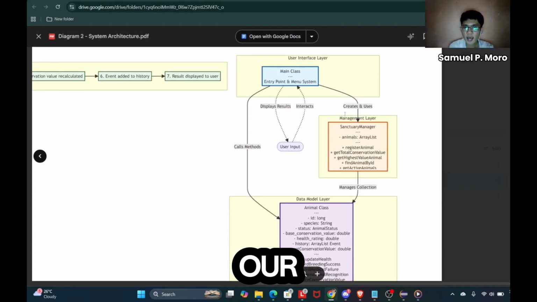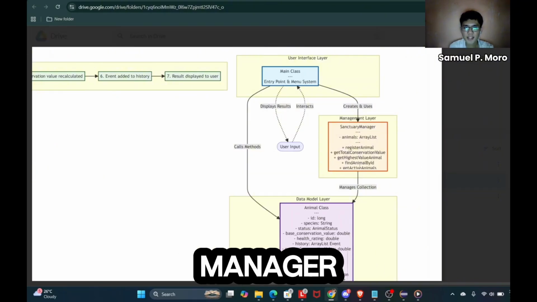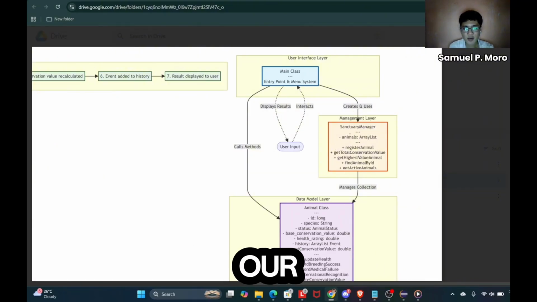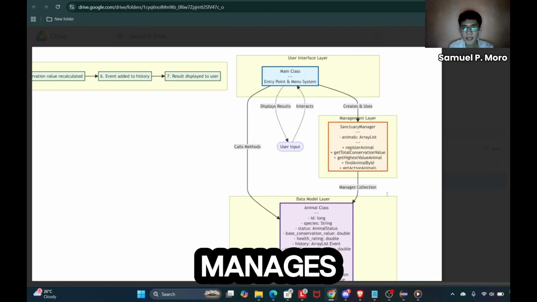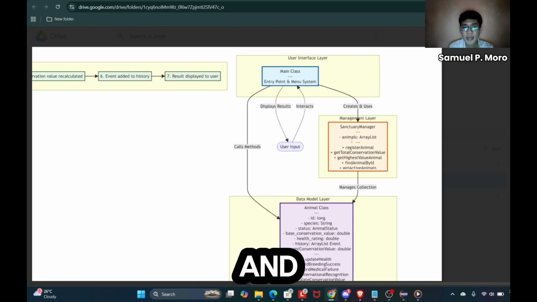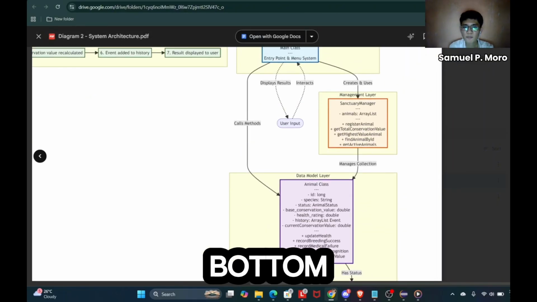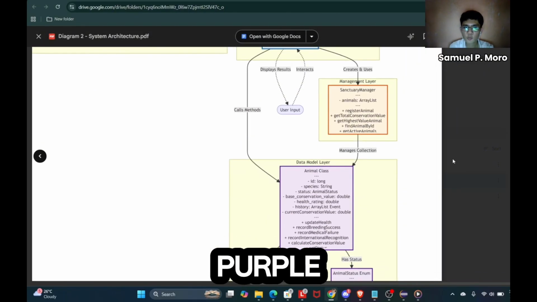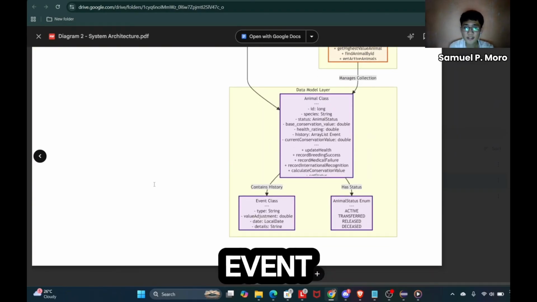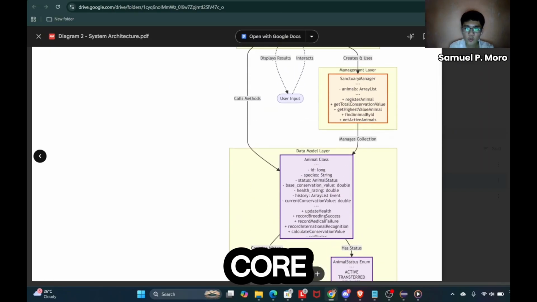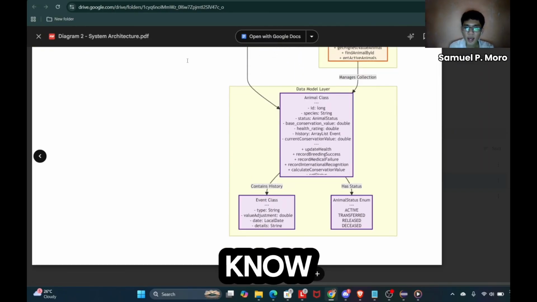So now, our management layer, or the sanctuary manager. So it acts as our operations director. It manages the collection of animals and provides summary data. So here, in our bottom layer, the purple one, this is where the animal class, event class, and animal status class live. So these are our core data structures that know how to calculate the values and track history.